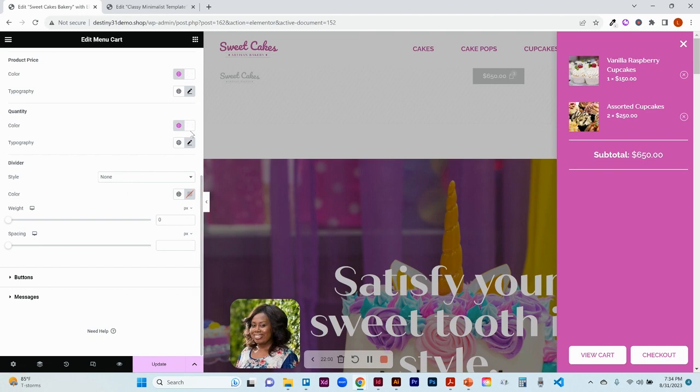Okay. The quantity, so you can edit the color and the typography for each piece. So maybe you want to be creative with this one. Like, for example, I had one type of font for this and one type of font for that. But it's up to you what you would like to do.